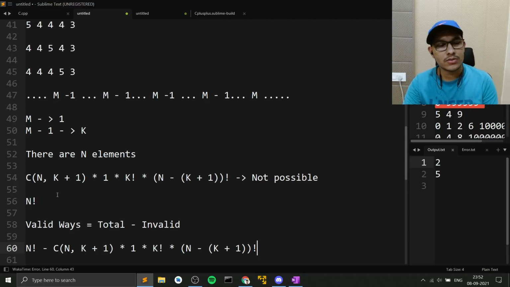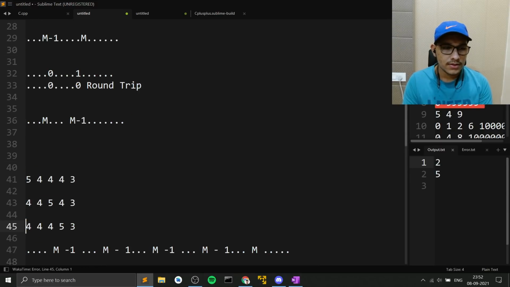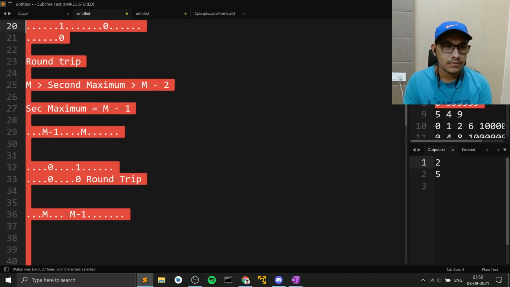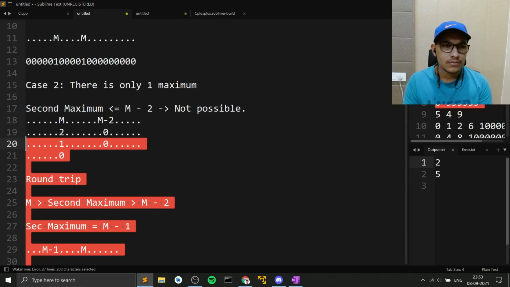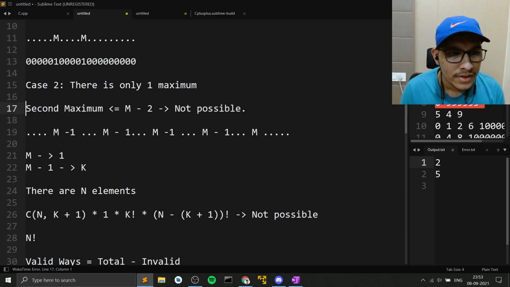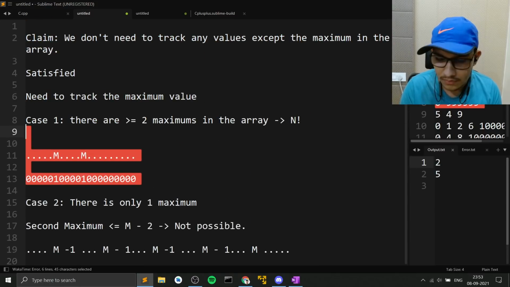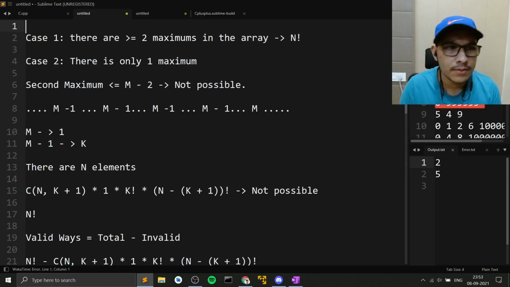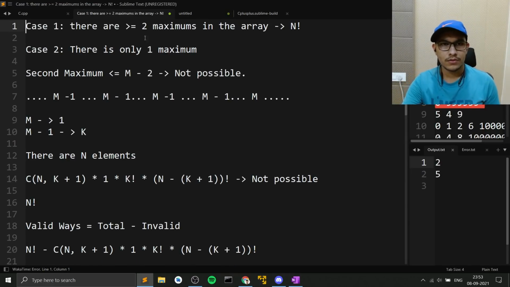Okay, so now is this question overall clear to all of you? Let me remove the unnecessary part here. So these are the cases basically, and we can remove all of this. So this is your overall answer here. For case 1, if there are greater than 2 maximums, you just have n factorial. If there is just one maximum, you have this here as your answer.